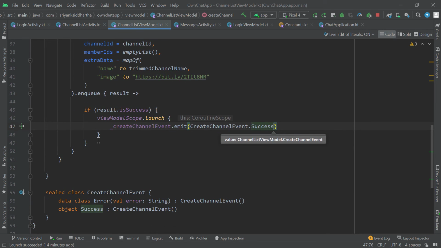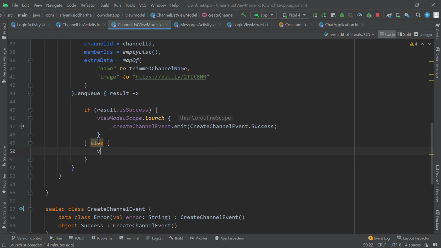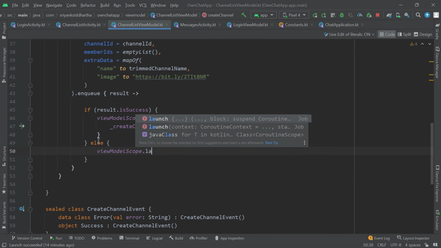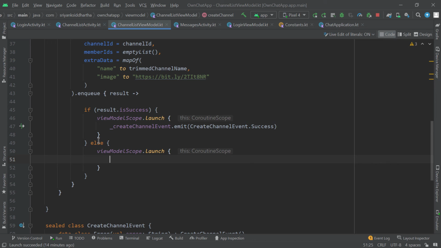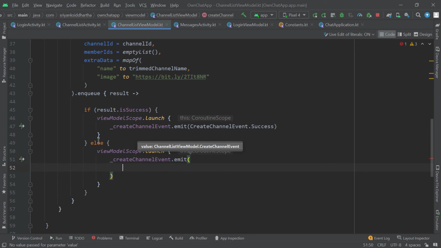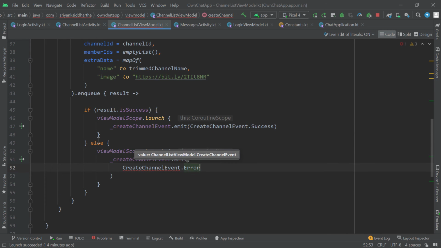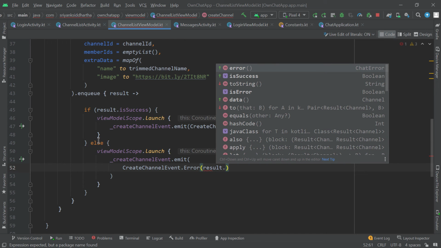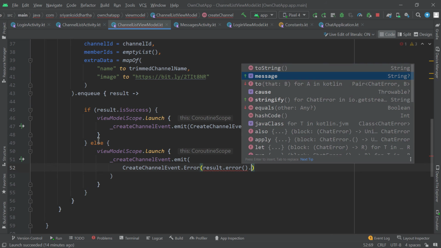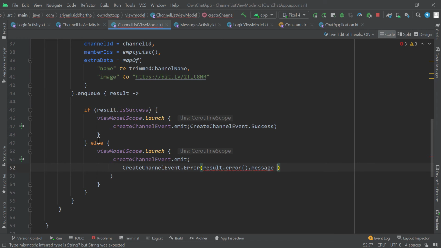Now let us handle the error part as well. That is, something went wrong and the server notifies us with what went wrong. So in that case, again, we can launch the coroutine in the view model coroutine scope and emit the error event. And now we can use result parameter dot error dot message. And also in the extreme case, if the message is null, then we can just pass unknown error.